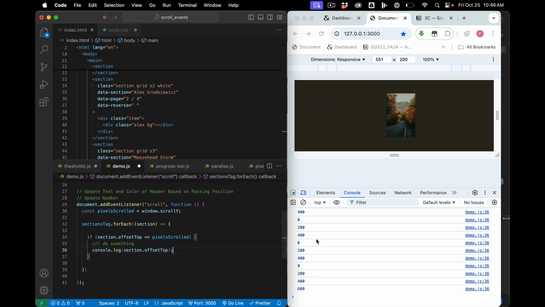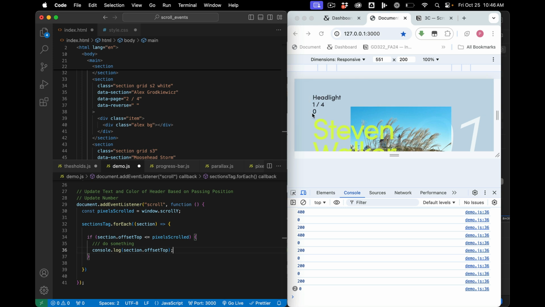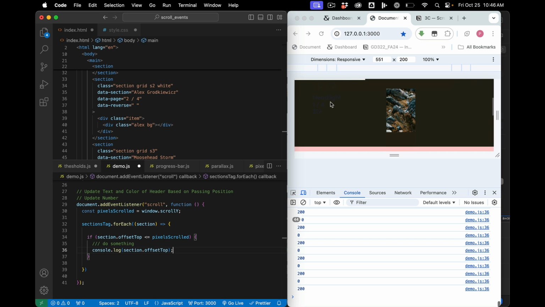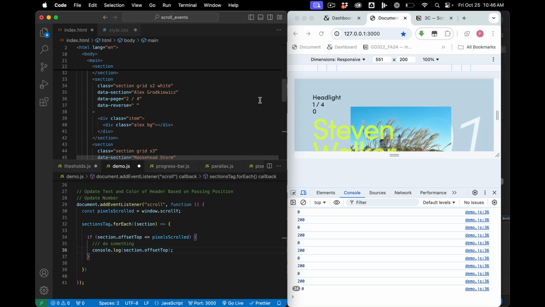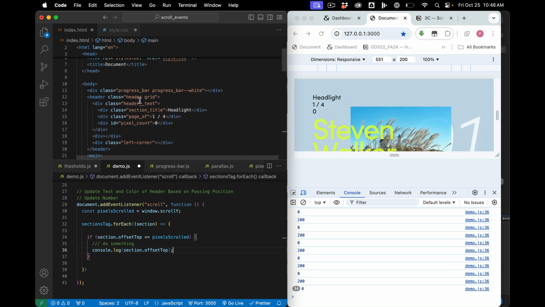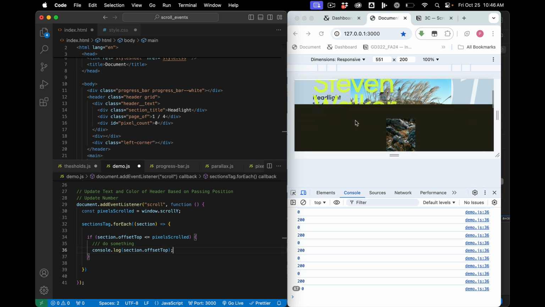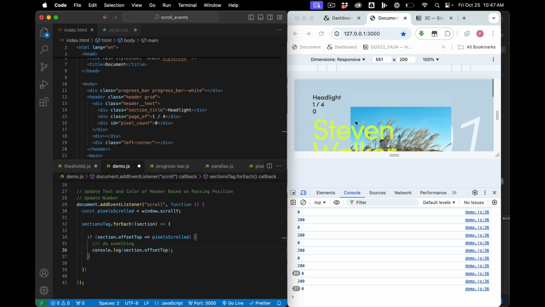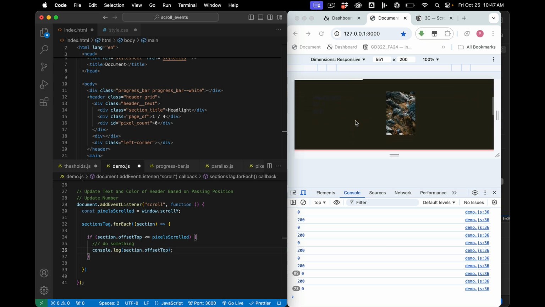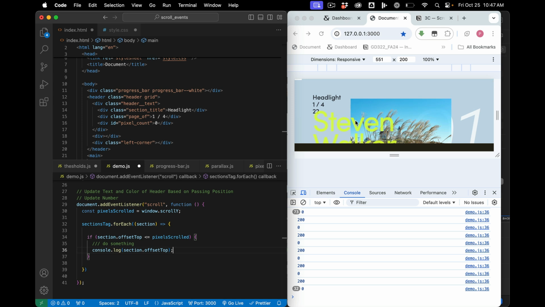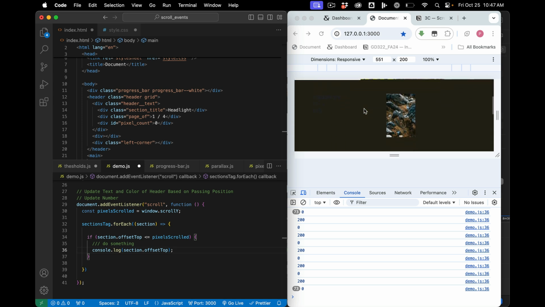So right now it's just giving us a bunch of numbers, but what we actually want is for this text to update once we go past the sections, right? Now, right now, this is a header that has position fixed, and it's just kind of living over the top of things. So what we want to do is transfer some information from these sections to these elements.